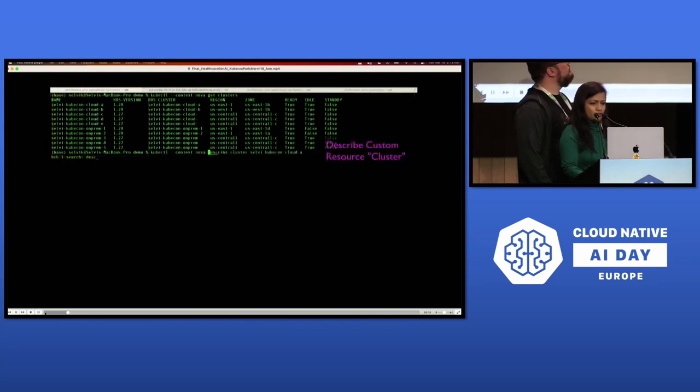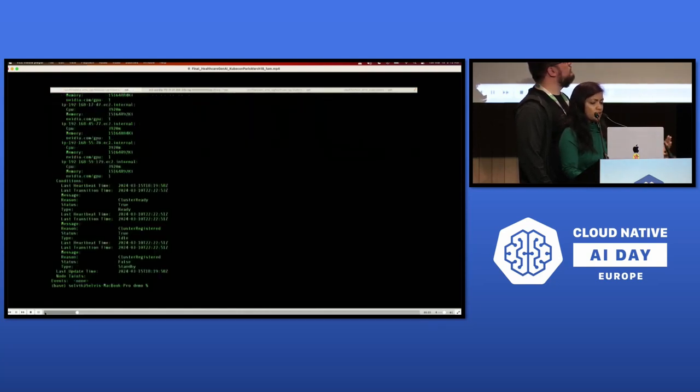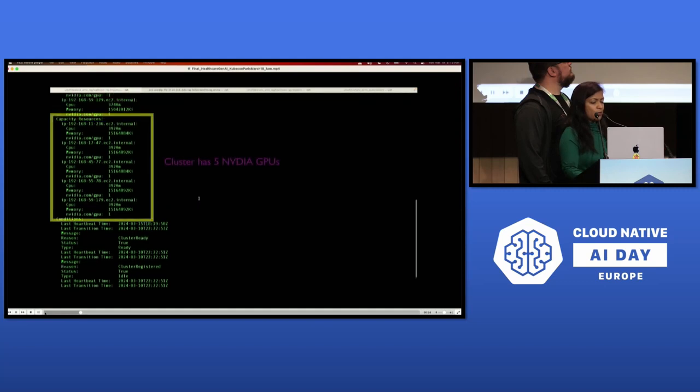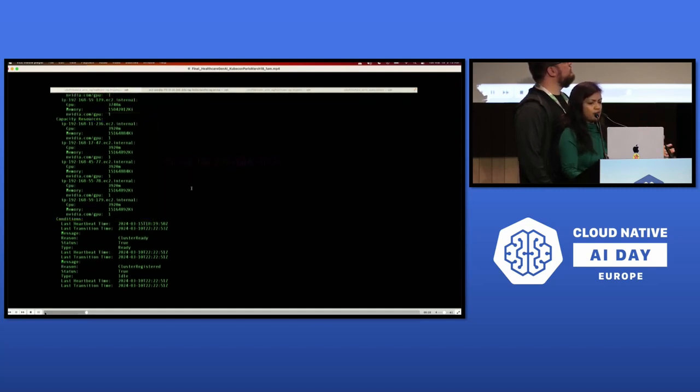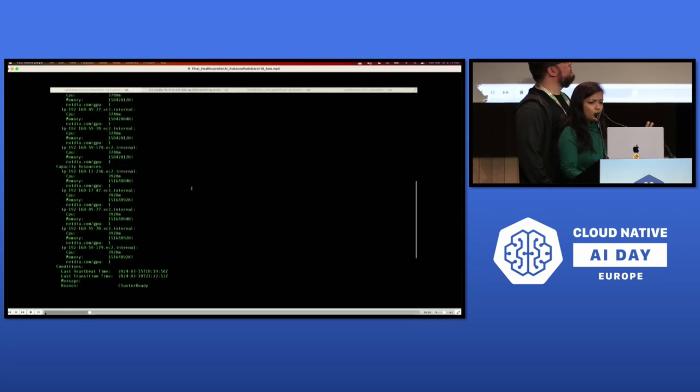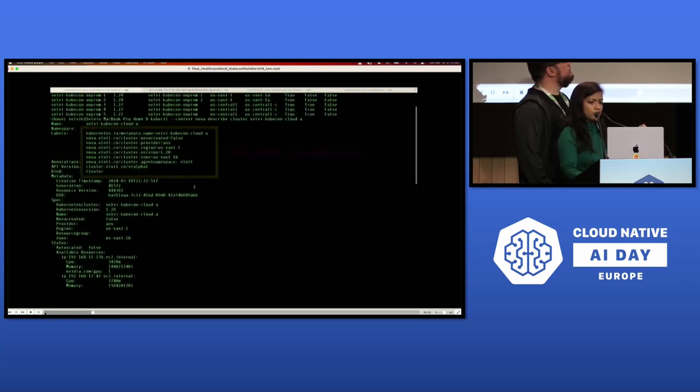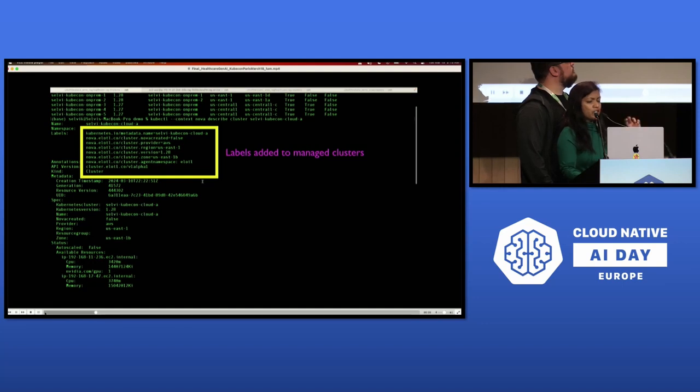There are different regions across the US. We describe this custom resource, the cluster, to see what kind of information it contains. For example, the most important piece of information that we want is its capacity. We see that this specific cluster has 5 NVIDIA GPUs. We look at other pieces in the custom resource. The Fleet Manager adds labels to your clusters regarding the type of Kubernetes version it has, the region it's available in, the provider, and these pieces of information enable scheduling decisions.